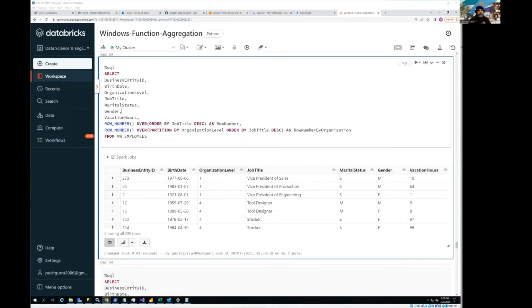Like I mentioned, the rest of the process is going to be the same. We are going to get the data into a data frame, and then we are going to create the temporary table based on that data frame, which we have seen a lot now in Spark SQL. And if you remember, in the last video we discussed the ranking functions that include row number, rank, dense rank, and ntile.